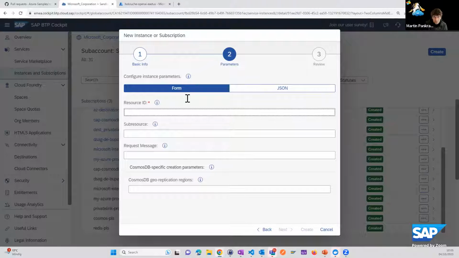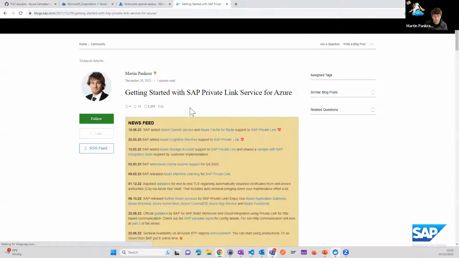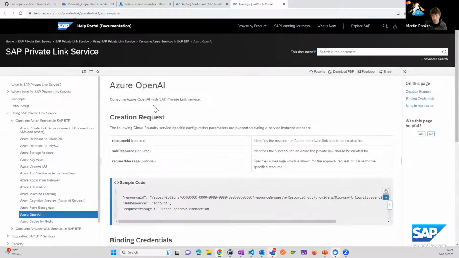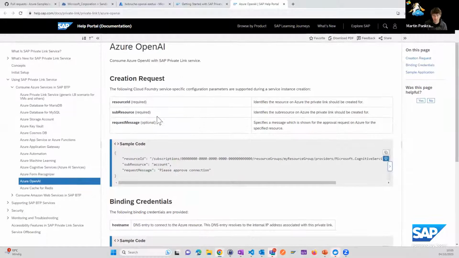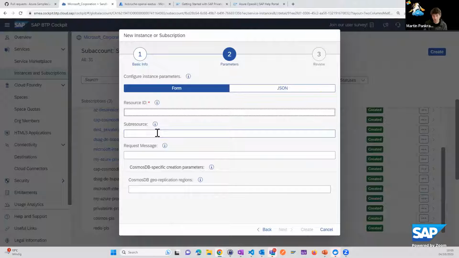So I encourage you to have a look at the documentation that SAP has for this. Let me quickly open that up for you. Here you will find everything you need to finish the exercise. For instance, what sub-resource you need to put. And it's always good to have also a request message so they can identify where the request came from. Hello from the Oktoberfest. The resource ID I'm collecting shortly from here.